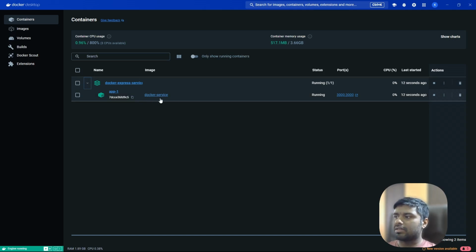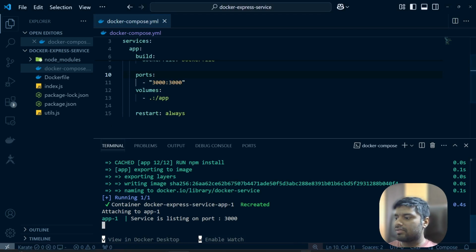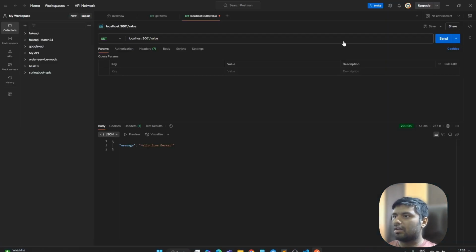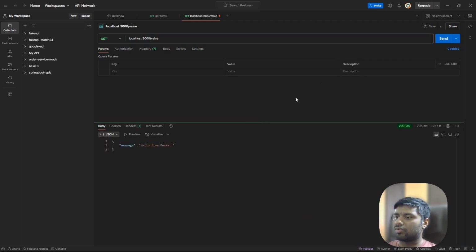It contains the docker service, which has been exposed to port 3000 because we specified this port here, which is 3000. Now if we want to run our localhost, it is saying that currently it is unable to. Okay, so we are running on 30001. Let me make it 3000 and now it should work.